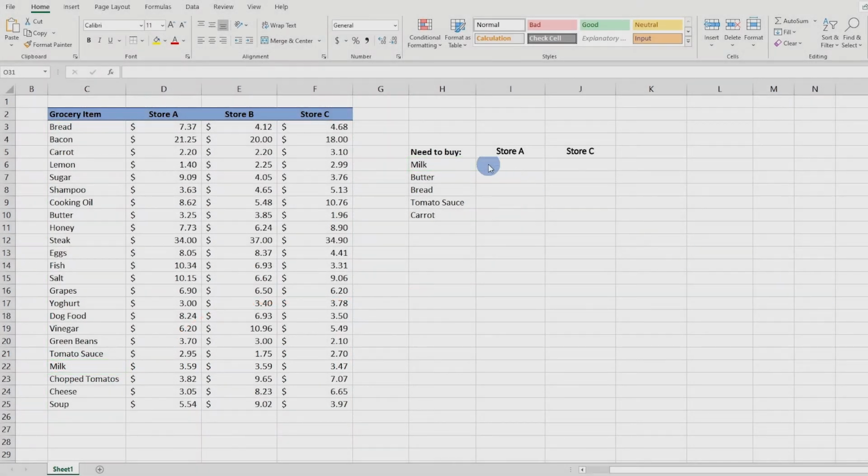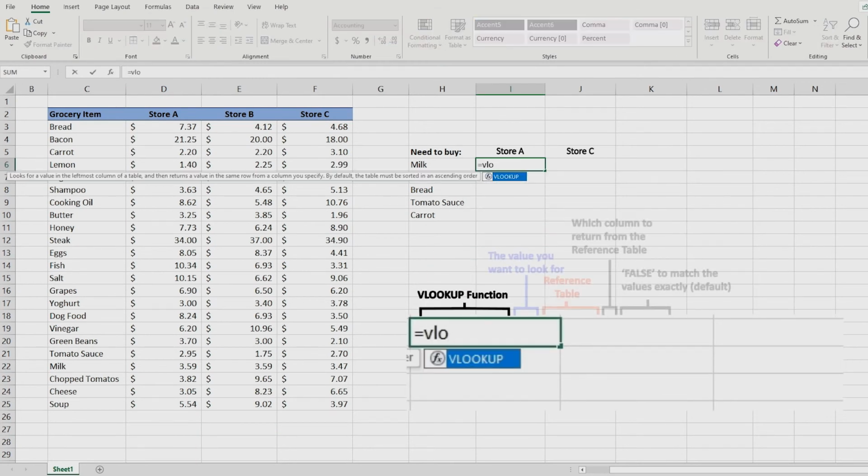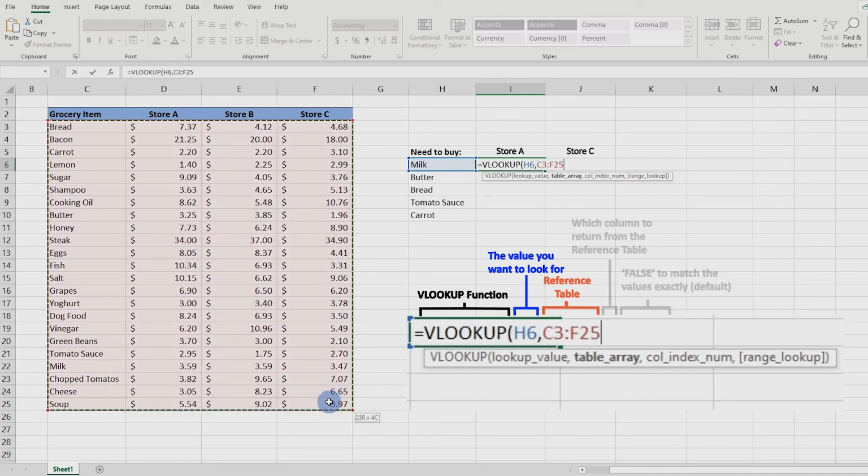So let's understand the formula. First we type equals VLOOKUP, open bracket. Then the first input or argument is the lookup value, which in this case is the cell containing the word milk. So we select that cell. The second input is the reference table that we're going to look through, and so we select that range, remembering that the first column of this table has to be the lookup column.